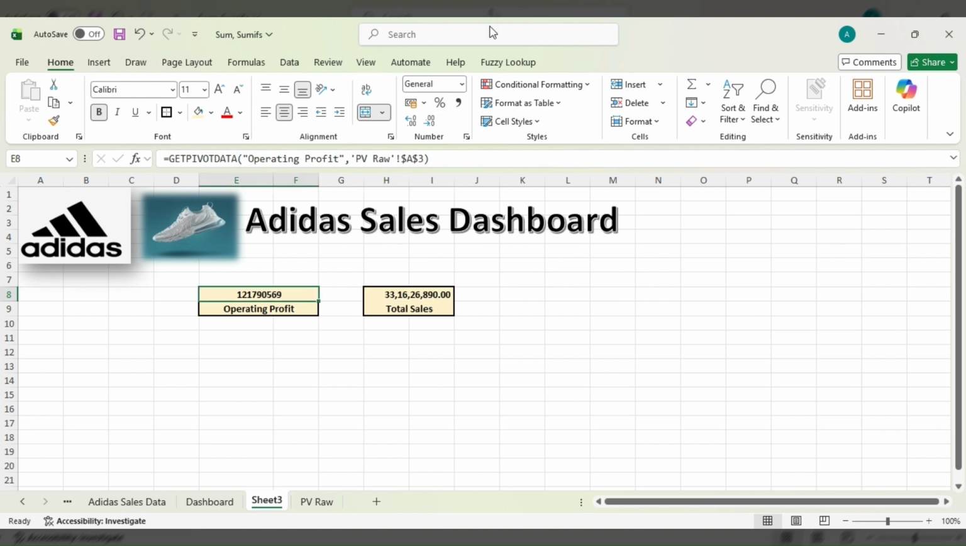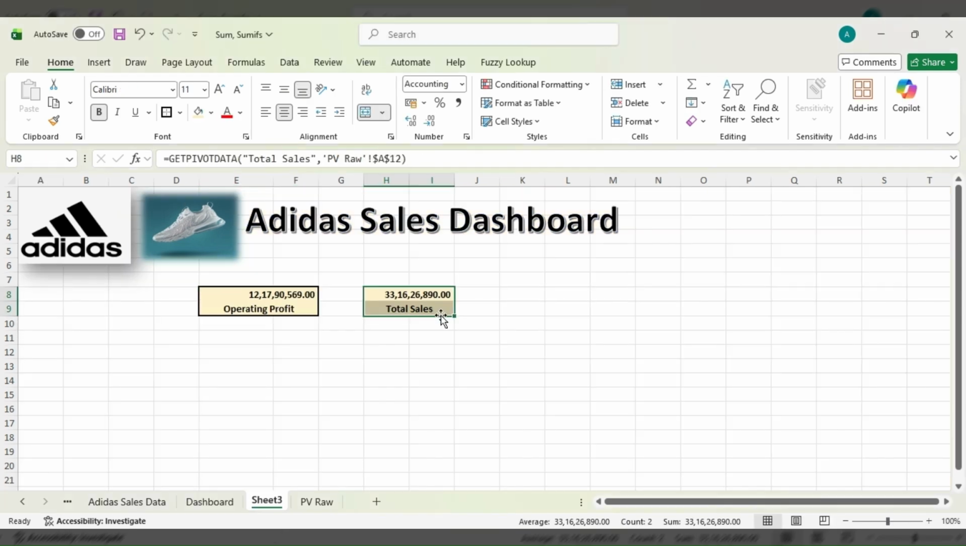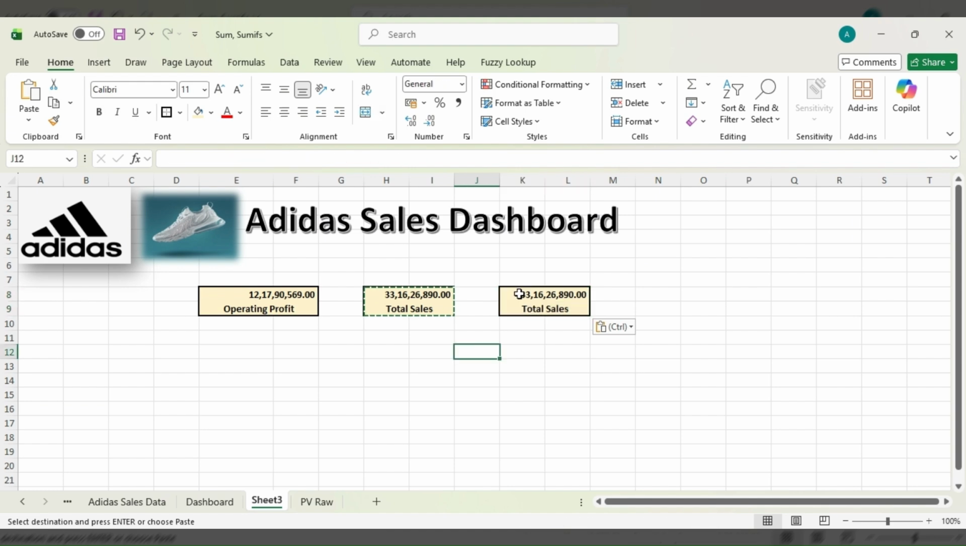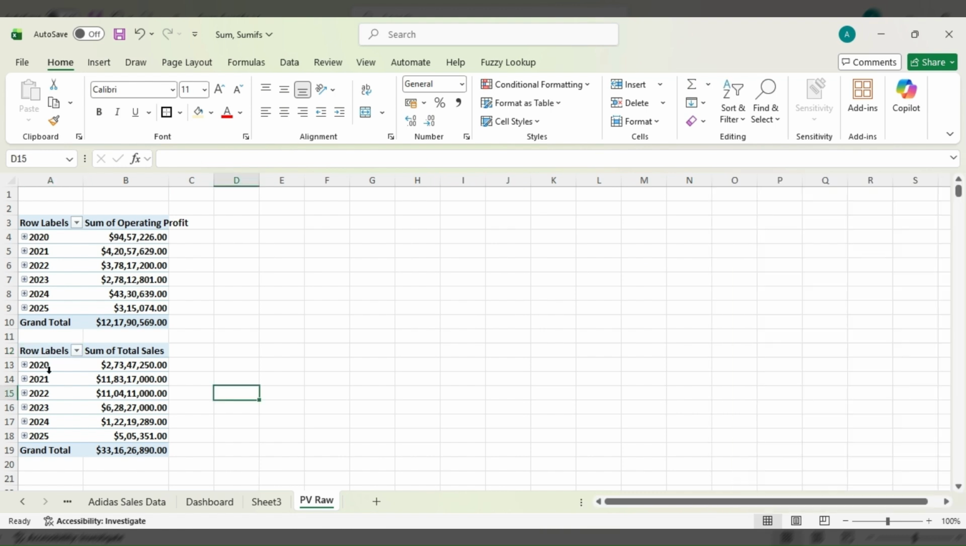Next, we need the number of units sold and operating margin. So number of units sold, go to this one, units sold. Delete this first cell. Okay, number of units sold. So I'm just copying this pivot, pasting it.